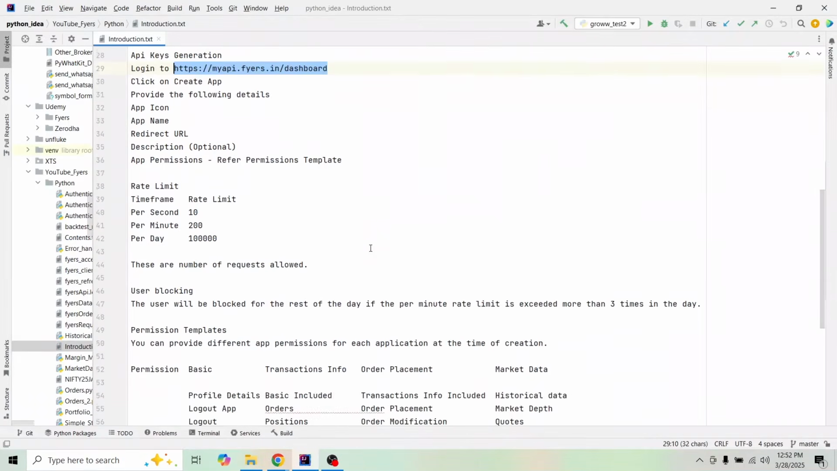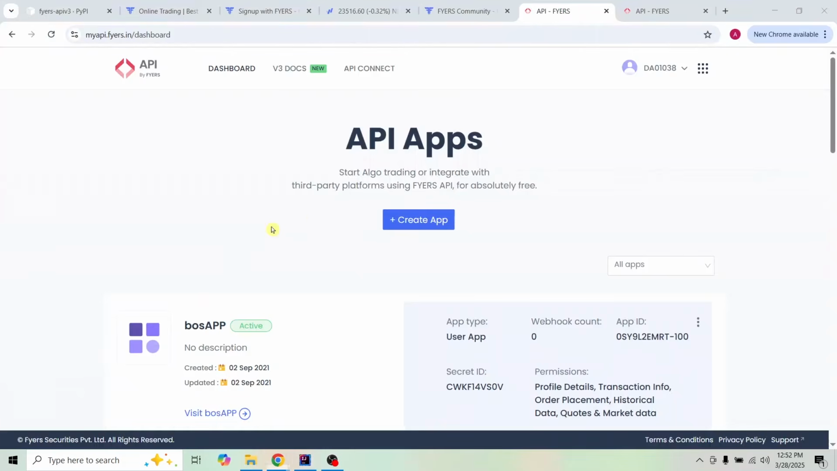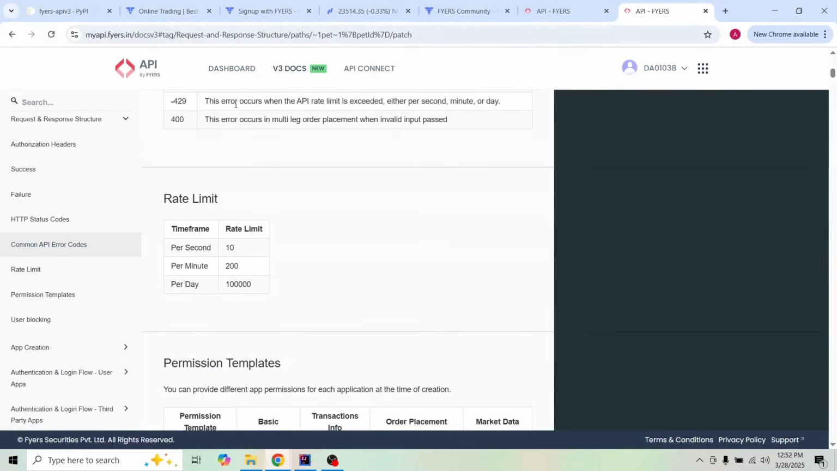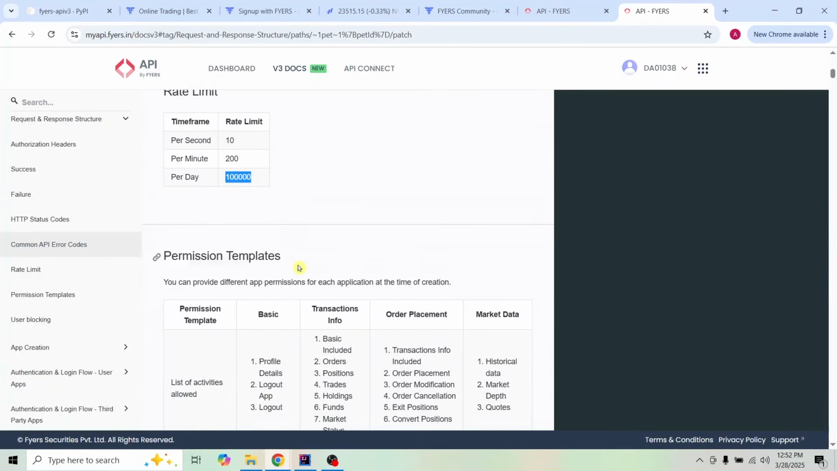At the end of creating your API, you will get what is called an app ID and a secret ID. And before we end, let's also talk about what is called the rate limits. So when we are placing any orders, or let's say when we are getting any data, we will be using what is called the rate limit, and you can get all the information from the documentation page. So this is the very important link, FYERS API-docs v3. As I said, we are in the third version right now, and you can see here that there are rate limits. So per second, I can place 10 calls. Per minute, I can place 200 calls, and per day I can place 1 lakh calls. That's a lot of data that I can find.